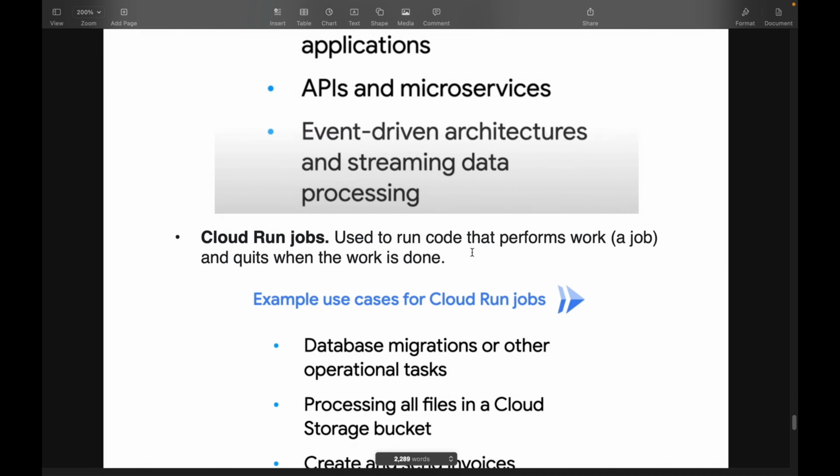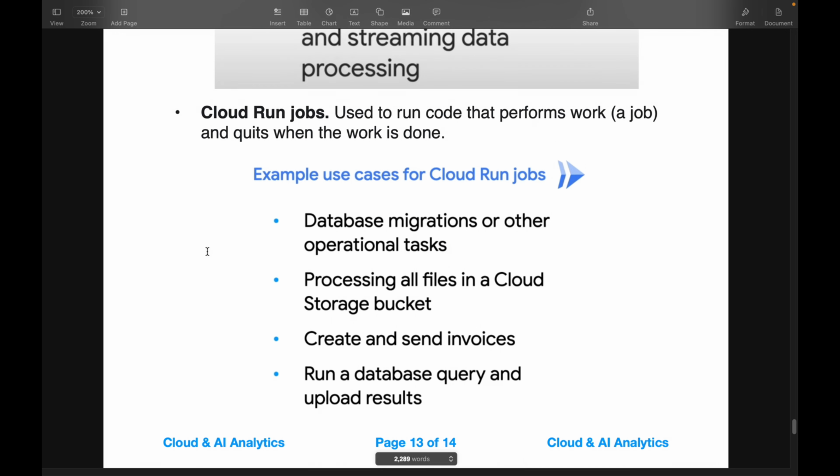It is used to run code that performs work as a job and quits when the work is done. So when the work is there, Cloud Run will execute it as a job, and once it is done, it will quit the job. That is what it is. Some of the popular use cases where we will be using Cloud Run jobs are database migration or other operational tasks. The database migration will happen for a defined time, it is not going to be continuous, right? Like for 4 hours or for 6 hours. That is what the migration will be.